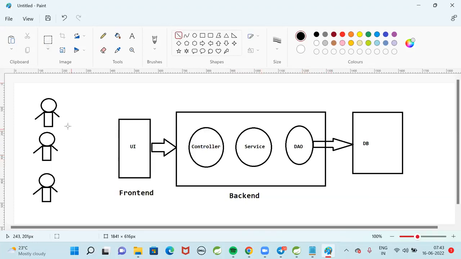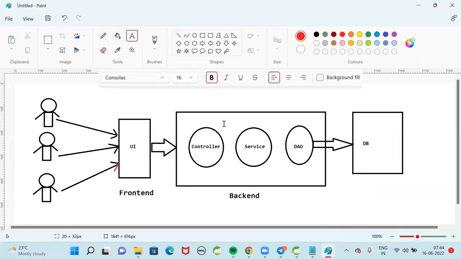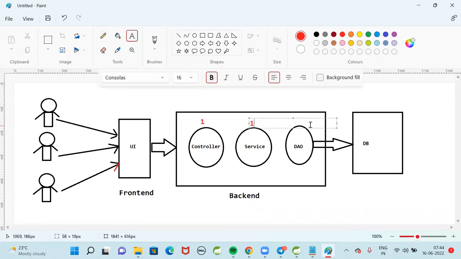Now, clients are sending requests to our application. They are accessing the UI and performing some operation on the UI. For example, they want to create one account in our application. So by using the UI, they are creating one account. Whenever a client request comes, one object is created for the controller, one object is created for the service, and one object is created for the DAO.